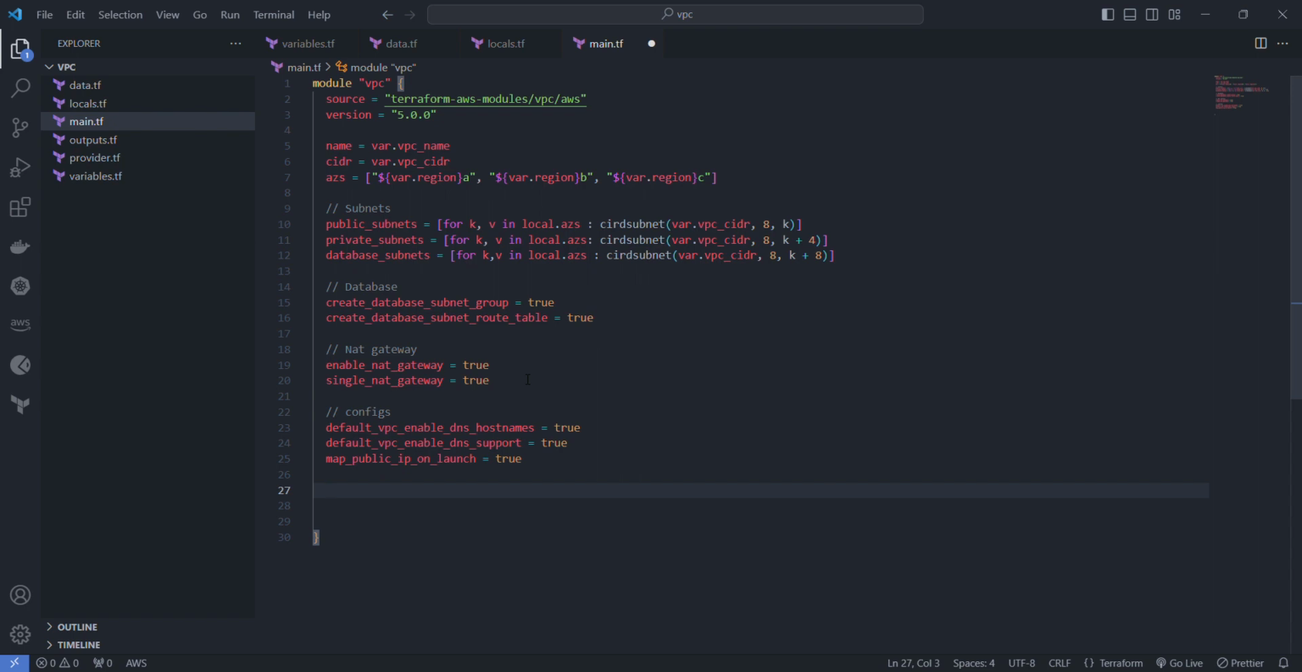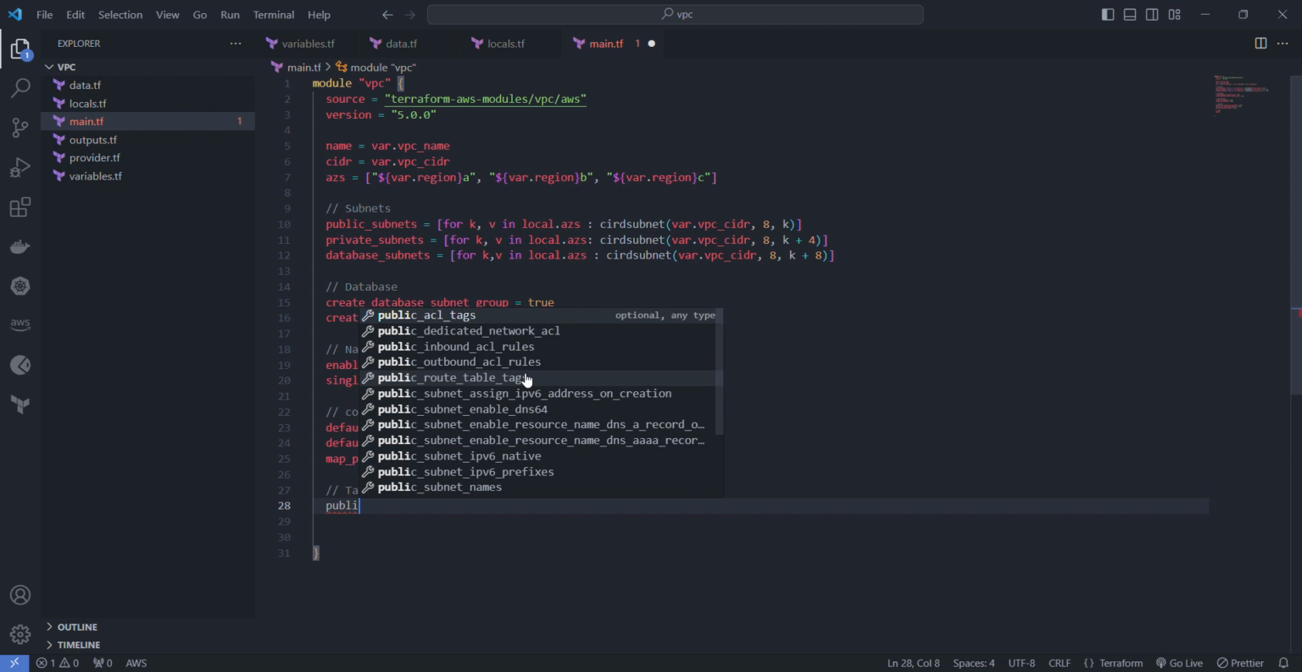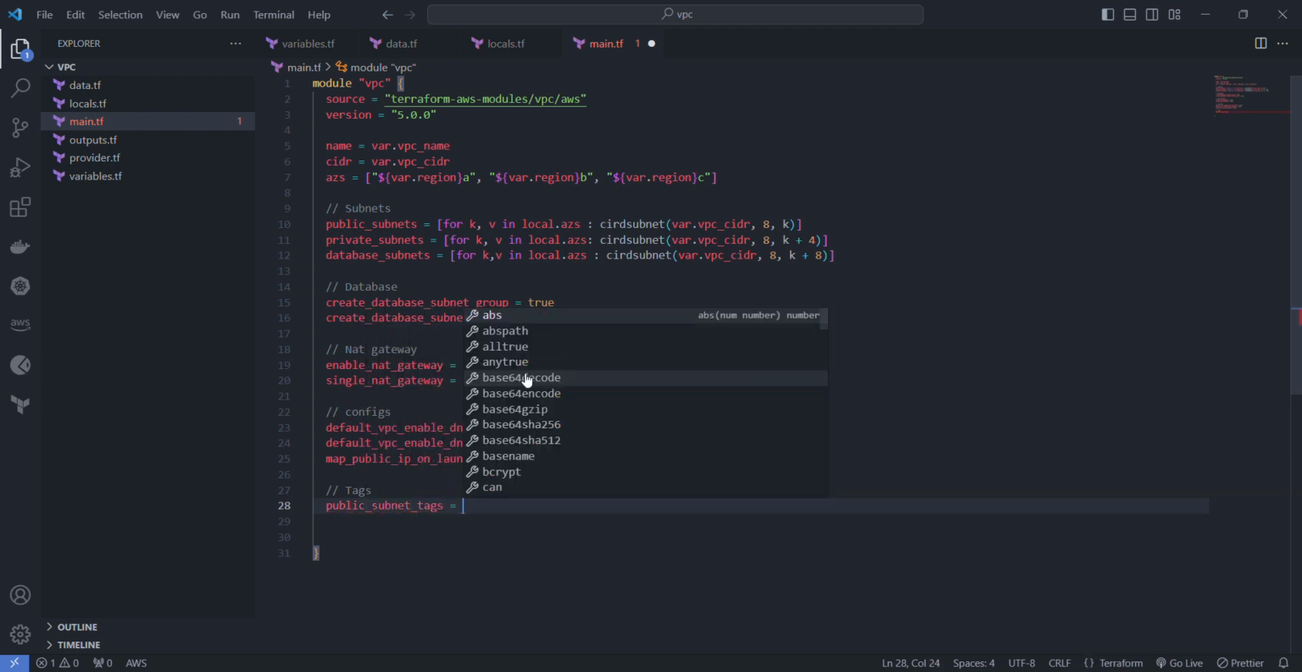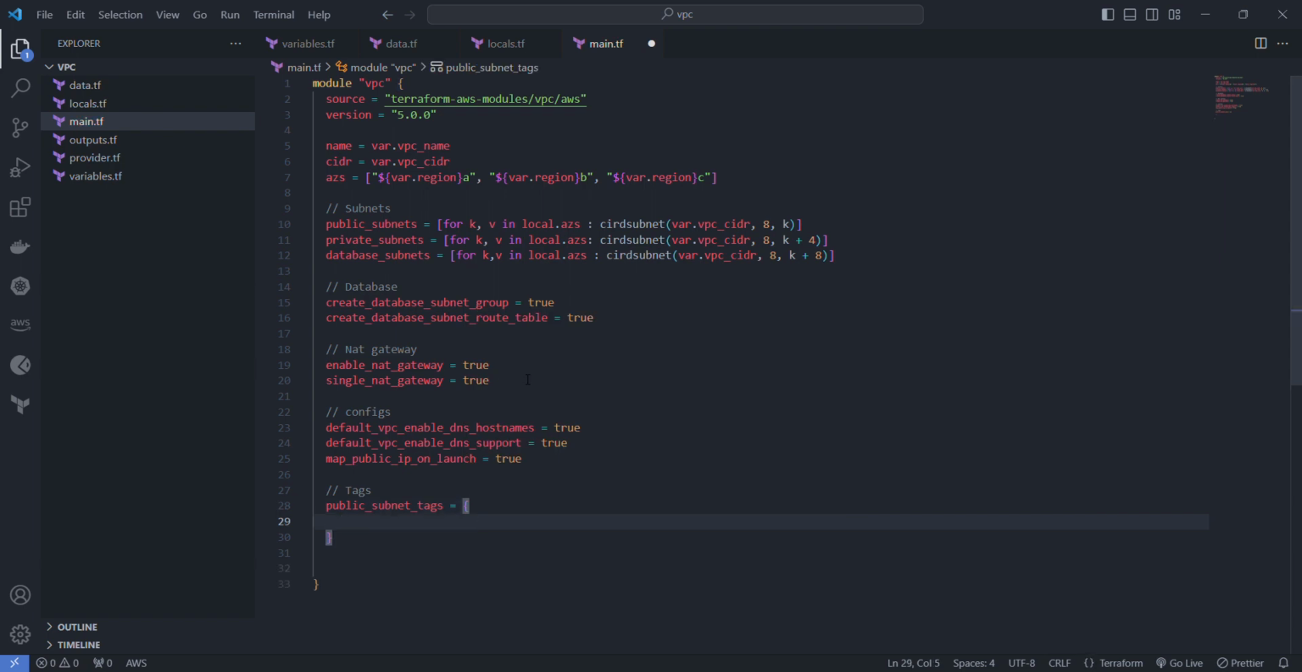So now we're going to work on the tagging. On the tags, I'm going to say public subnet tags. And one of the things I like to do here is, I'm just going to say name here. I like to pass in the VPC name here, and then say public subnets. Just makes it easy to read on the console. Yeah, that's it. That's what we're gonna do for the public ones.